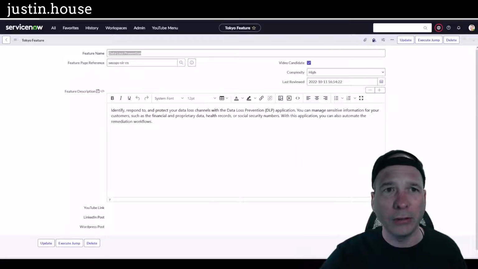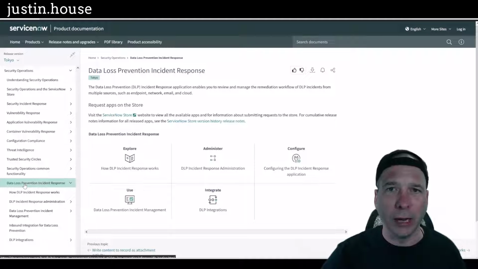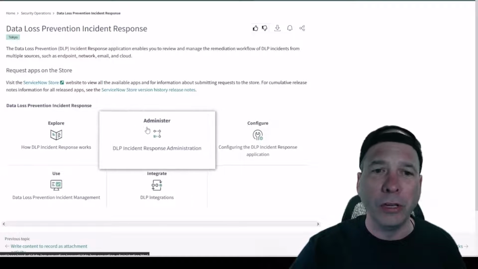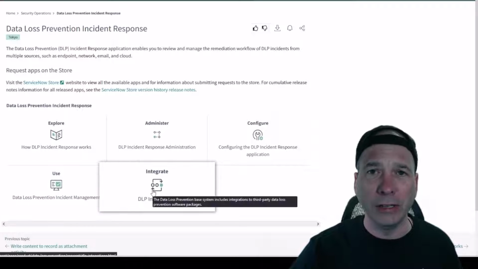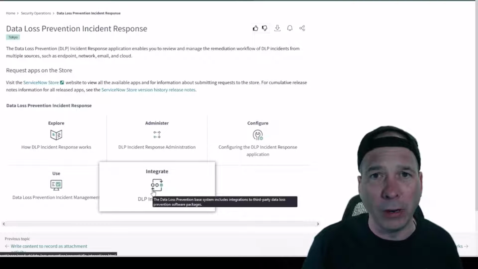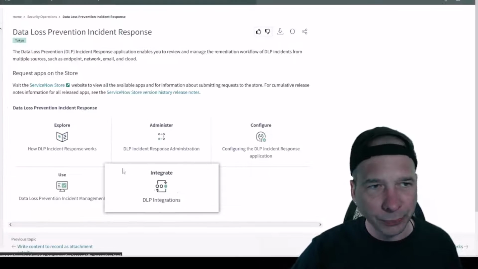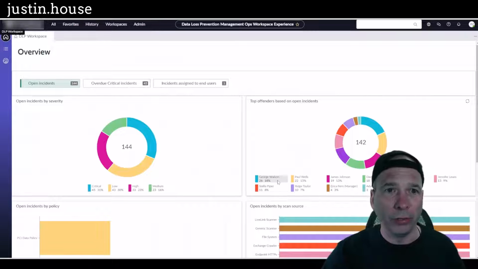So if we look at the documentation site, we can see this is under security operations here on the left-hand side. And way down here on the left, we've got data loss prevention or data loss prevention incident response. And we can get in here and explore. We can look at the administration, the configuration, the use of it, and importantly, integrate with DLP applications that might be detecting data loss or potential data loss, right? So let's take a look at what this looks like for the workspace experience.